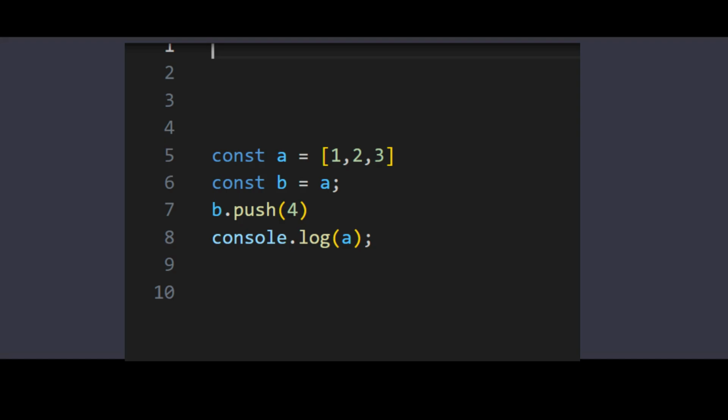What will be the output for this? It will be 1 2 3 4. Okay. So why is it 1 2 3 4? Because in arrays and objects, when we are assigning, it refers to the same memory, so when we are doing b dot push, it actually updates the original one. Okay, got it.